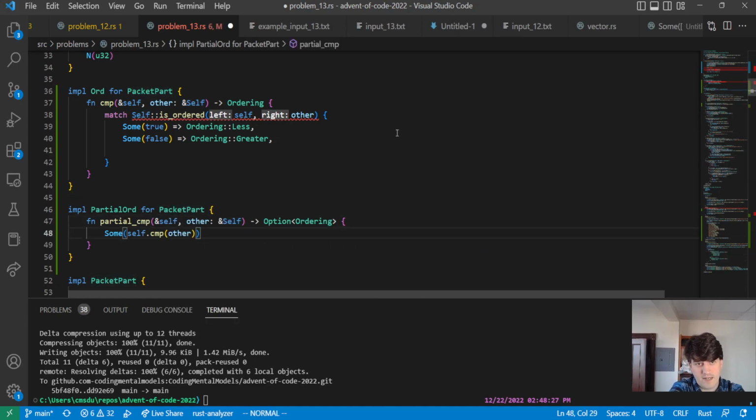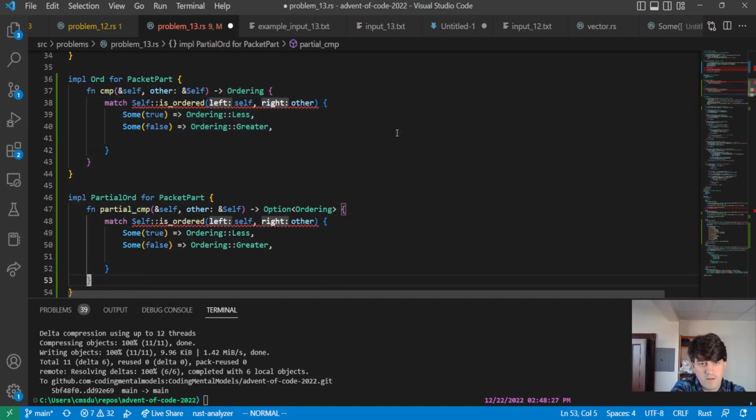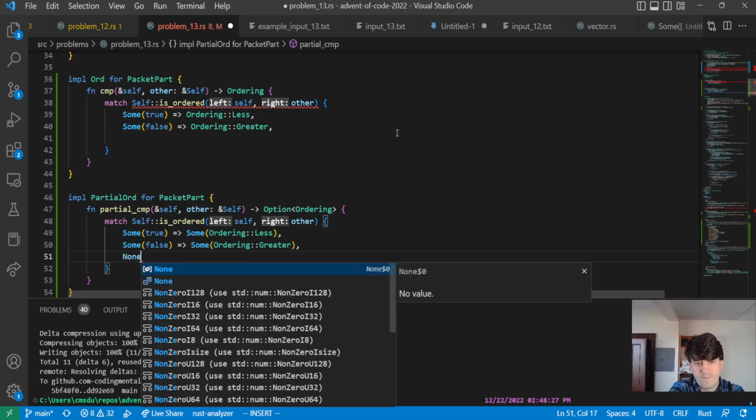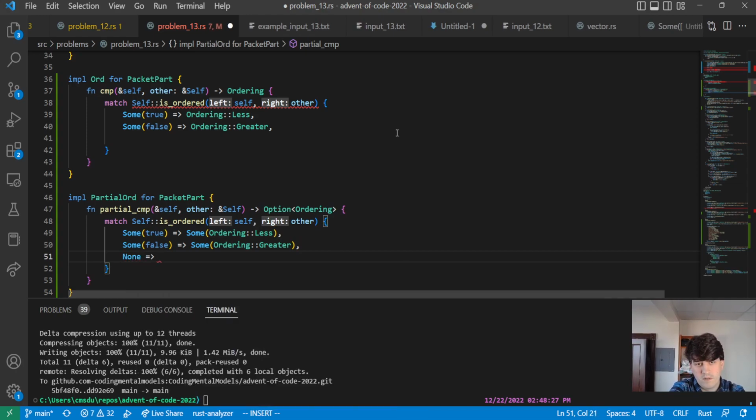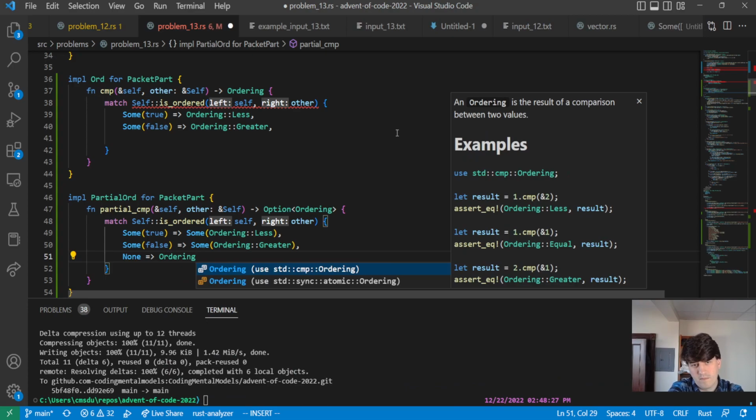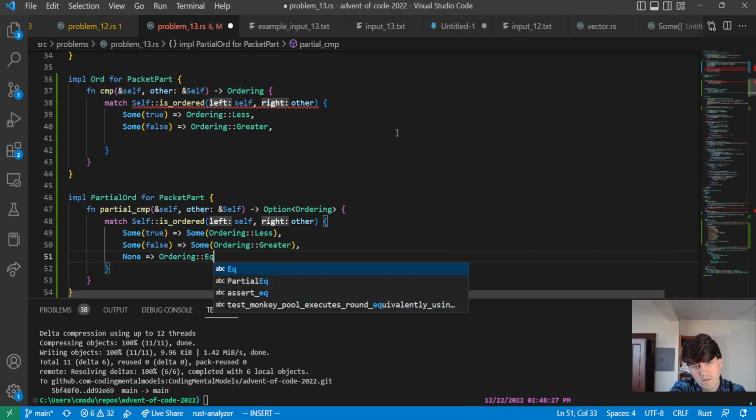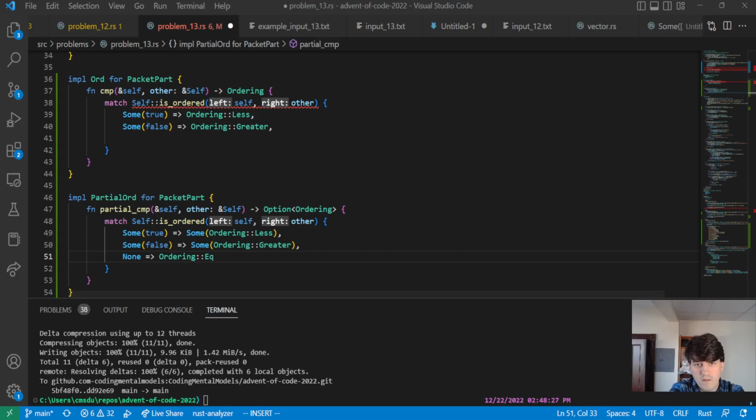Partial ordering wants exactly what we already have. So here we just say, not exactly, but here we say this. Some true, some ordering less, some ordering greater, none. I mean, it's really ordering equal. Is it EQ? No, it's equal.